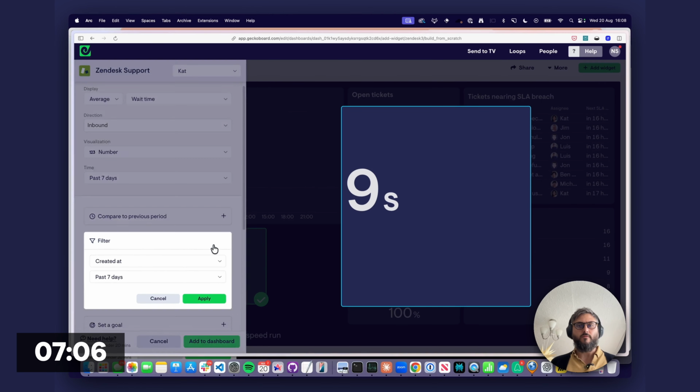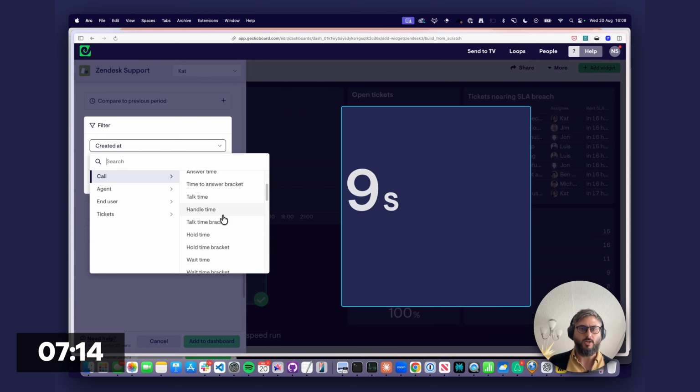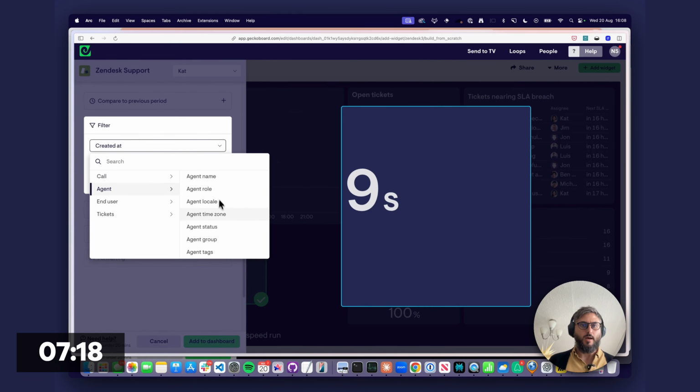You can also filter metrics. So all of the data that we've been adding to the dashboard right now, you can filter by any number of different dimensions or properties from your Zendesk account. So popular filters include by agent or by channel or by team. So you can get really precise with breaking down performance of different areas within your operation.